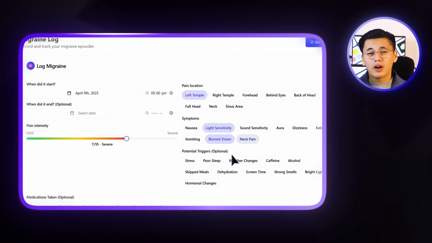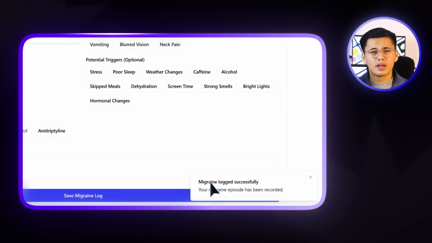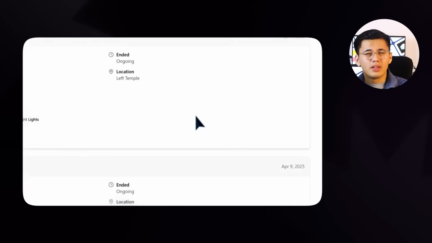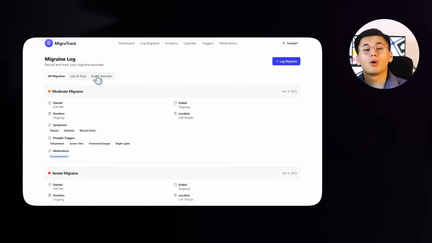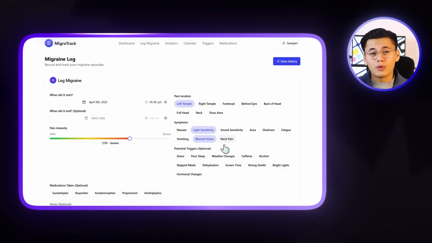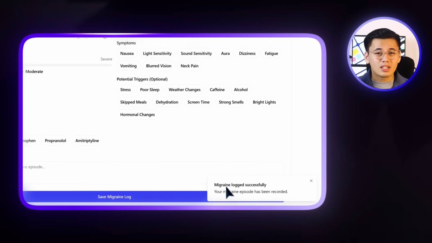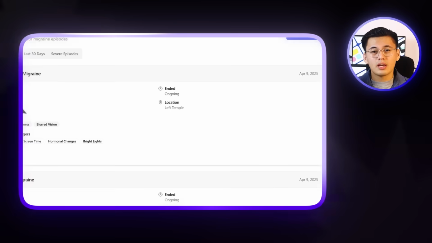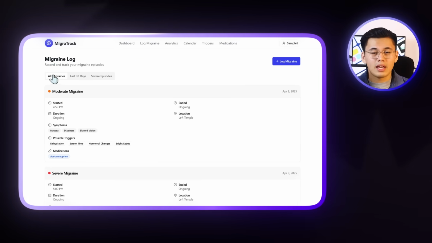The selections finally respond, everything looks usable again, but when I hit save, another error pops up. I'm gonna forward that one too. After the next fix, I will try to go through the full logging process again. This time, everything works. The migraine log saves successfully, and we also have a working history section showing all past entries.